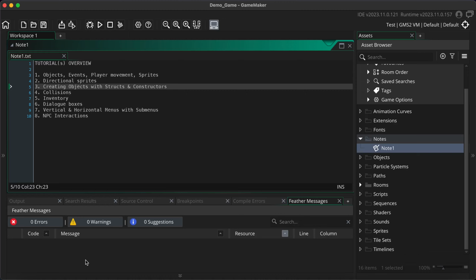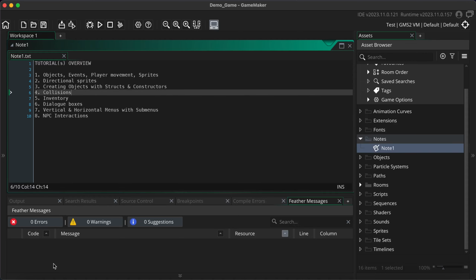This tutorial series is made with the assumption that you already come from some sort of a programming background, like say Python. Next we'll be doing collisions, inventory, which by the way collisions will be related to, of course, all of these will be related, which we'll go into detail when we cross that bridge. The inventory system will be its own separate video, though it is related to the structs and constructors. Next we'll do dialog boxes, vertical and horizontal menus with submenus, and related to those last two, NPC interactions, which will also be related to the collisions video.